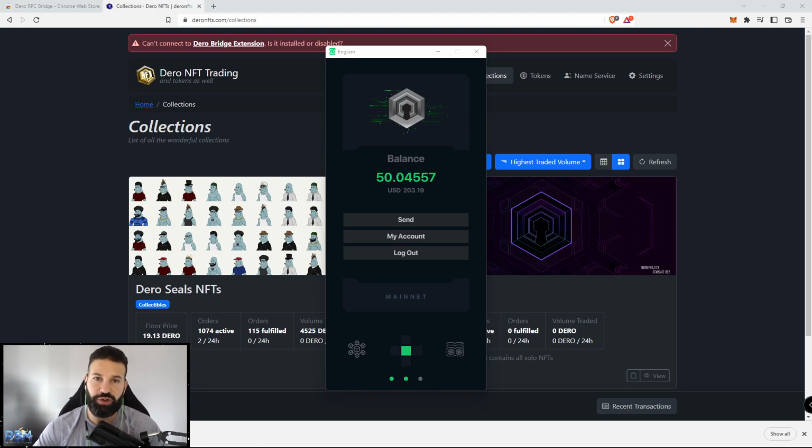Today's video, I'll be showing you how to set up the RPC Bridge to purchase NFTs using the Dero network and DeroNFTs.com. Now, the two things we're going to need for this process is obviously the Engram GUI wallet, which is where you store your Dero coins. And the second thing would be the RPC Bridge that is going to allow you to connect to the Dero NFT platform where you can purchase NFTs. Just like you would on any other platform, this is how you would do it using the Dero network.